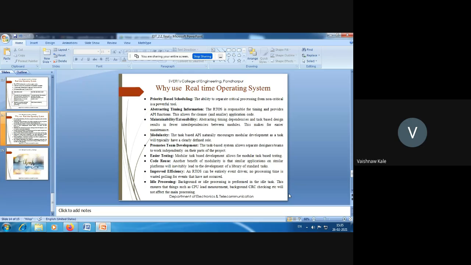So you can work individually on the first part, second part, third part, fourth part, in that way. Then comes easier testing. Modular task-based development allows modular task-based testing. So obviously, if each individual part of the whole program is worked out separately, that means the testing can also be done separately.